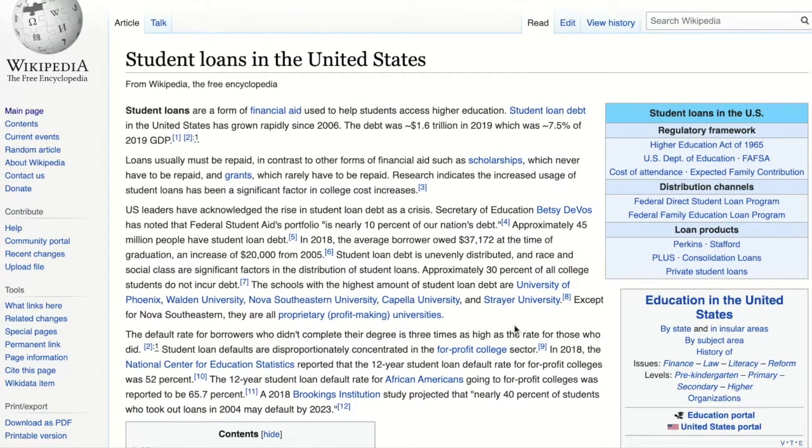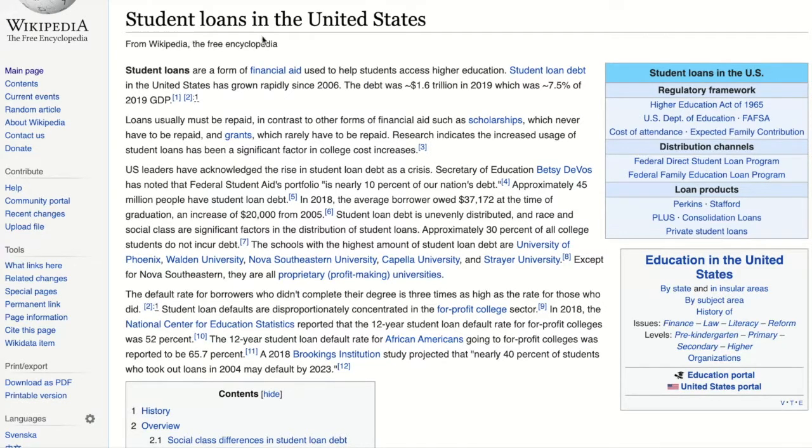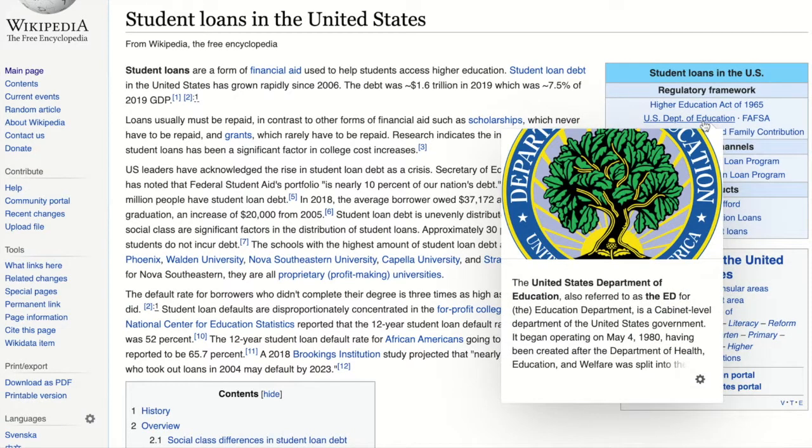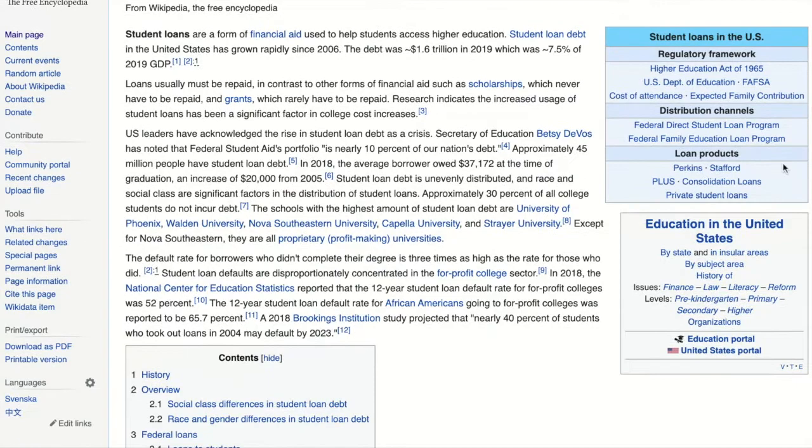Wikipedia is always great to get general good information about things, and depending on how developed a topic page is, it can be very, very helpful. For instance, I'm looking specifically at student loans in the United States. This gives us regulatory information. So this is giving us laws and the departments that relate to student loans. This is giving us distribution channels, which would explain how student loans are distributed. This is telling us about specific kinds of student loans. So even just in this little box here, you could branch off to many different things and start checking out those different pages to start refining your topic.